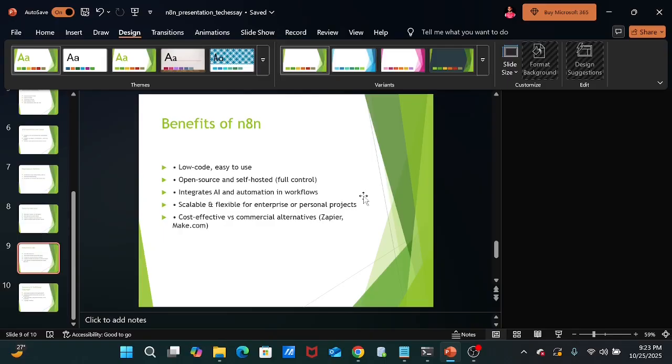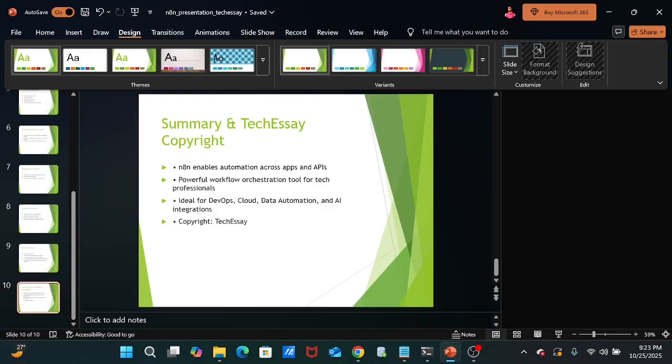n8n is not the only tool that works as a workflow manager, but it is a very widely used and versatile tool, you can say. So I'm here to explain what this is. It's also cost effective compared to Zapier or make.com.